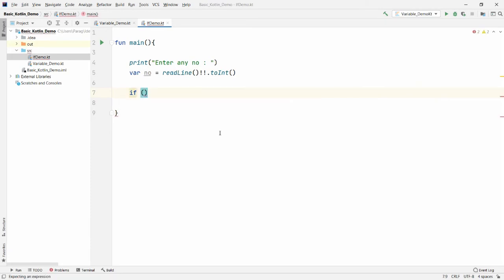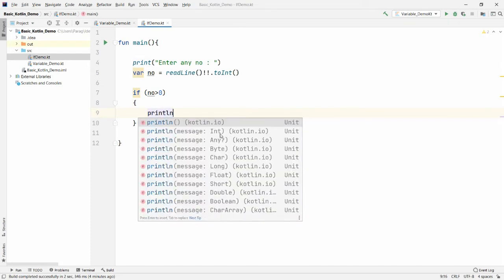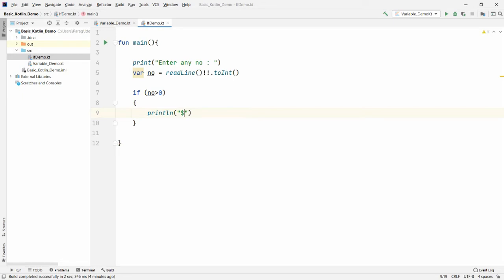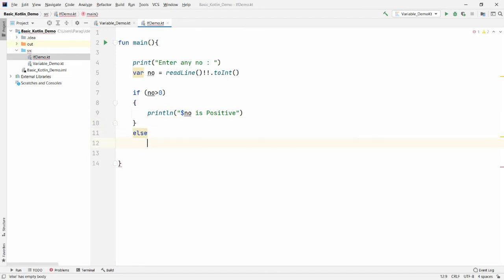What is if? If executes a certain section of the code. For example, if you write here if number greater than 0, and it evaluates to true, then it will execute this particular portion, that is the if portion. So let me write one message here, println, dollar number is positive. Now here you can write an else clause. For example, else, and it will print the message that dollar number is negative.